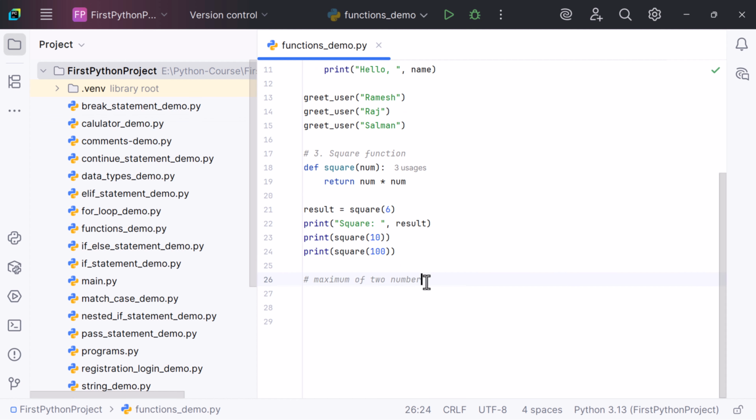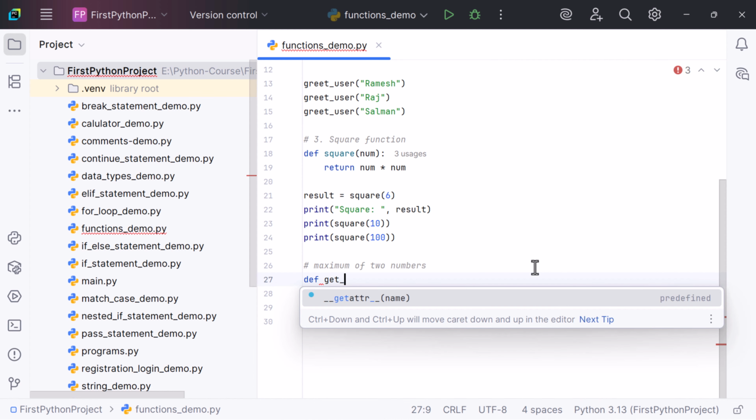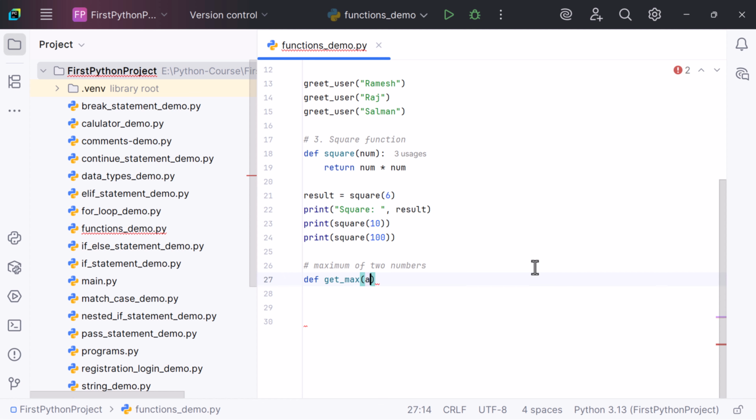Now let's create a Python function that finds the maximum of two numbers. This is a great way to understand how conditional logic and return values work inside functions. We'll start by defining our function. Let's type def get_max within brackets, a comma b and then colon. This line defines a function named getMax that takes two parameters a and b. These are placeholders for the two numbers we want to compare.